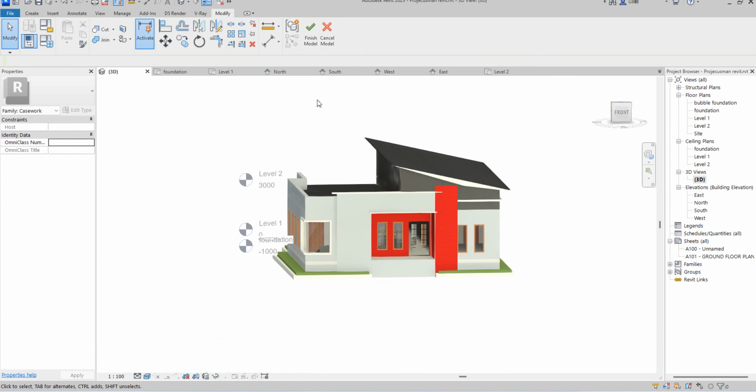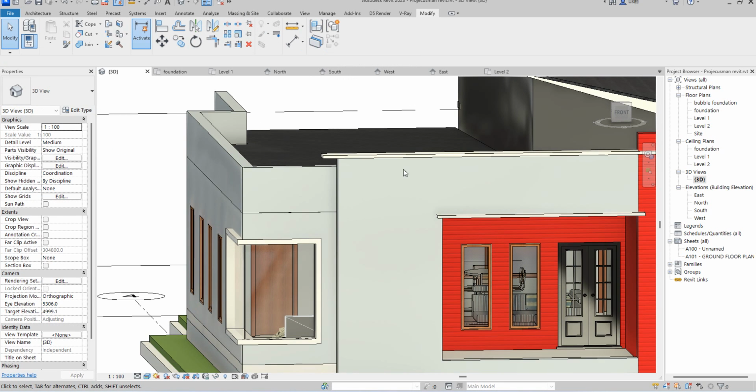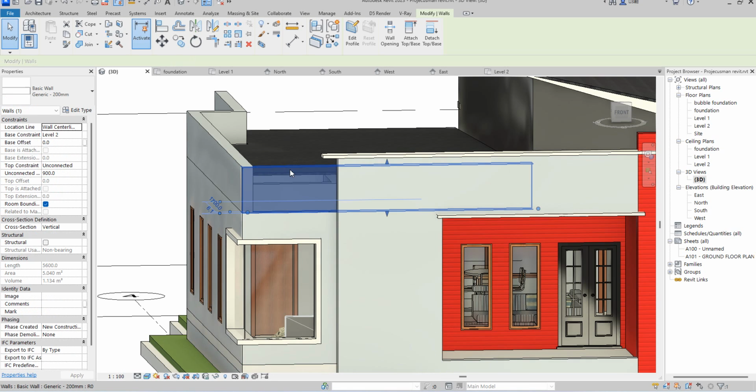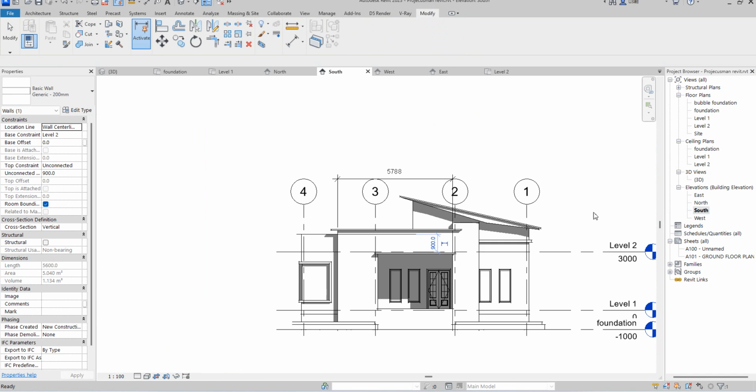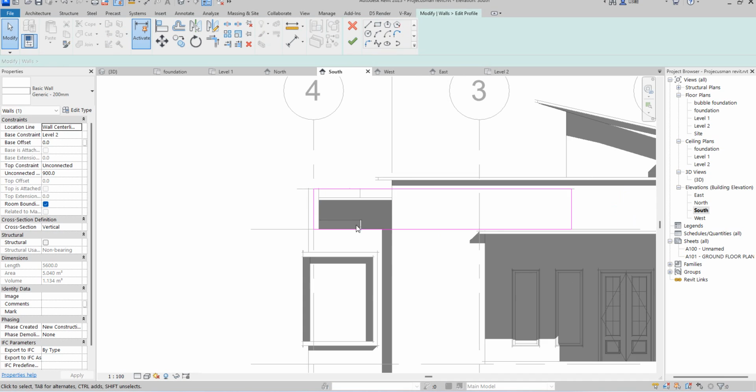Okay, so I'm done with that aspect. The next aspect is this part, and what I want to do in this part is something very funny. I will edit the profile of this and create a little bit of inner fill for this part, for this tool.